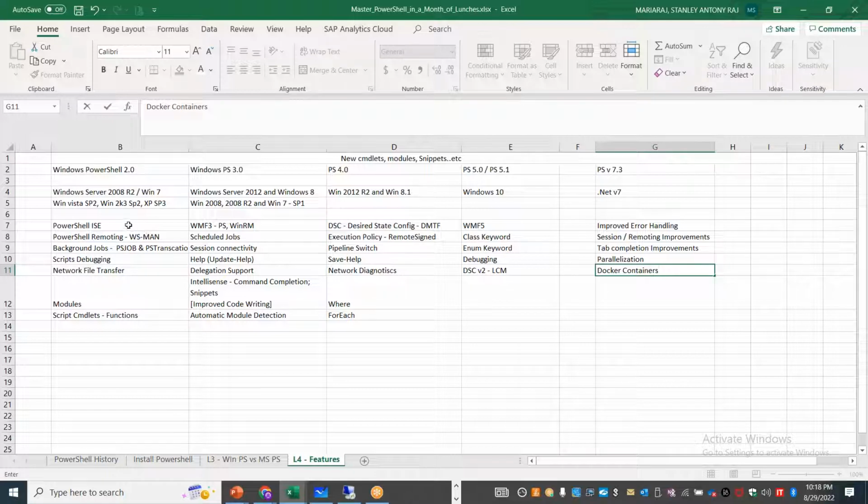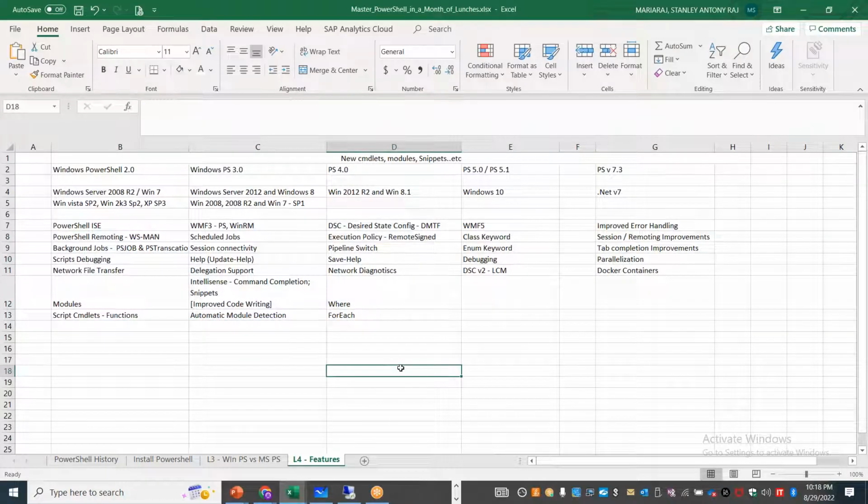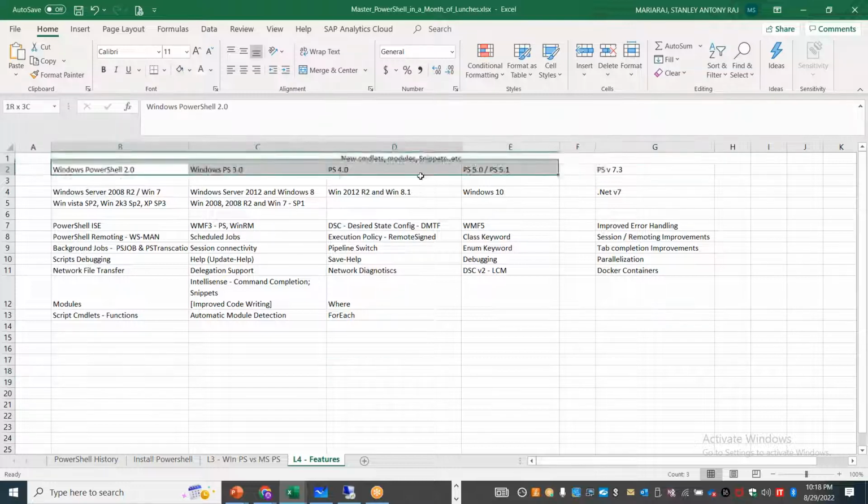In a nutshell, these are the top 30 features that I enjoyed the most in using PowerShell. There have been a lot of other things which I will cover when we discuss the different topics. But now let's quickly summarize.